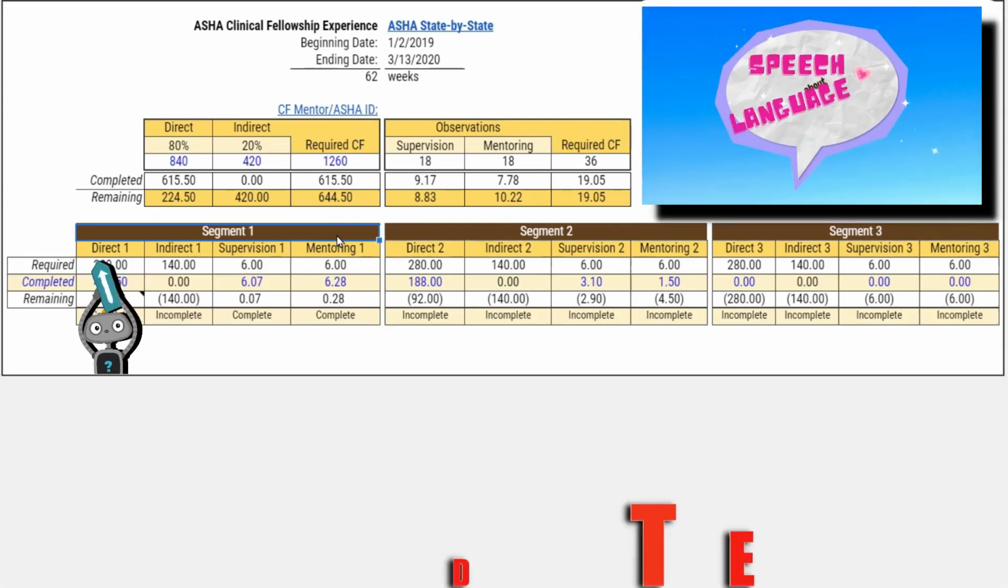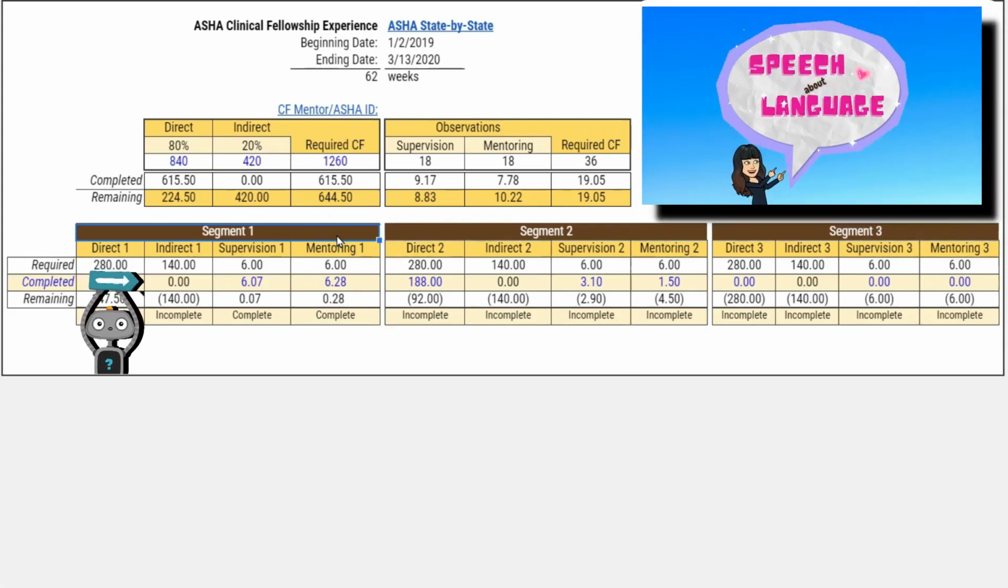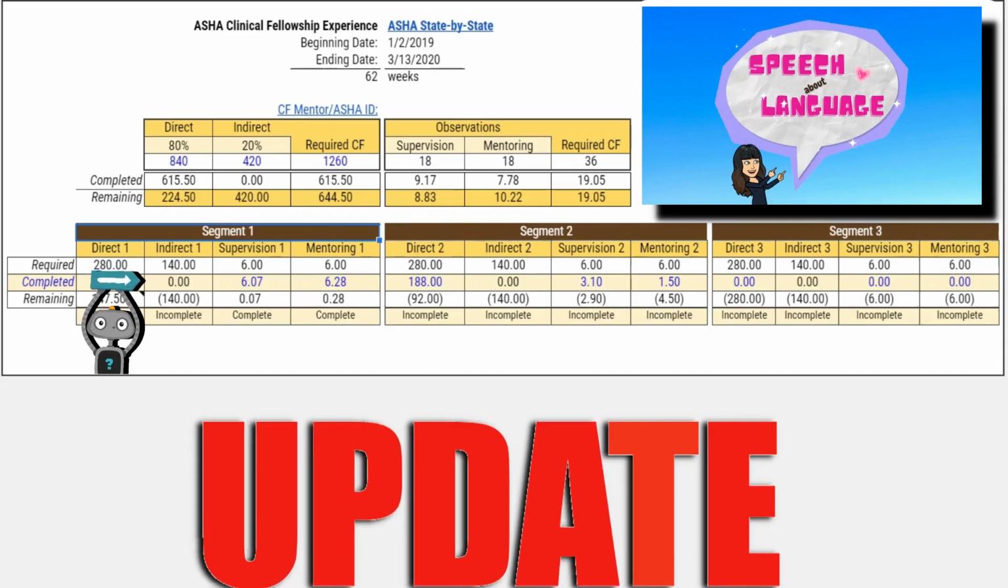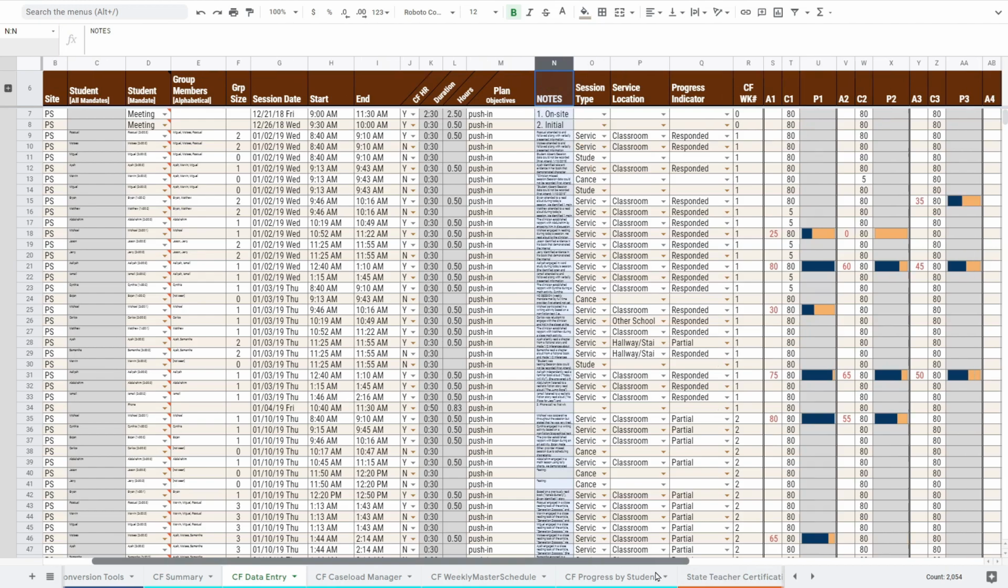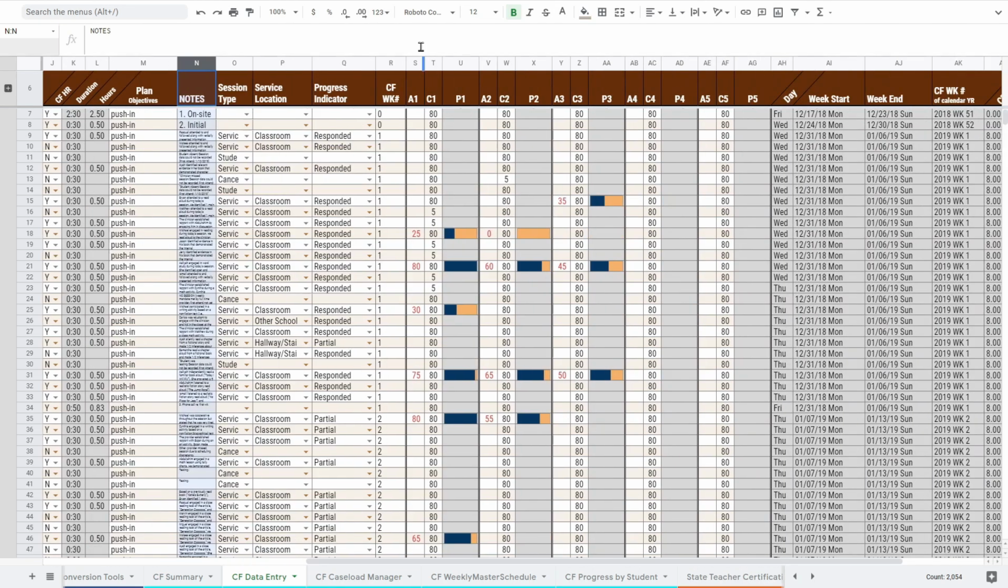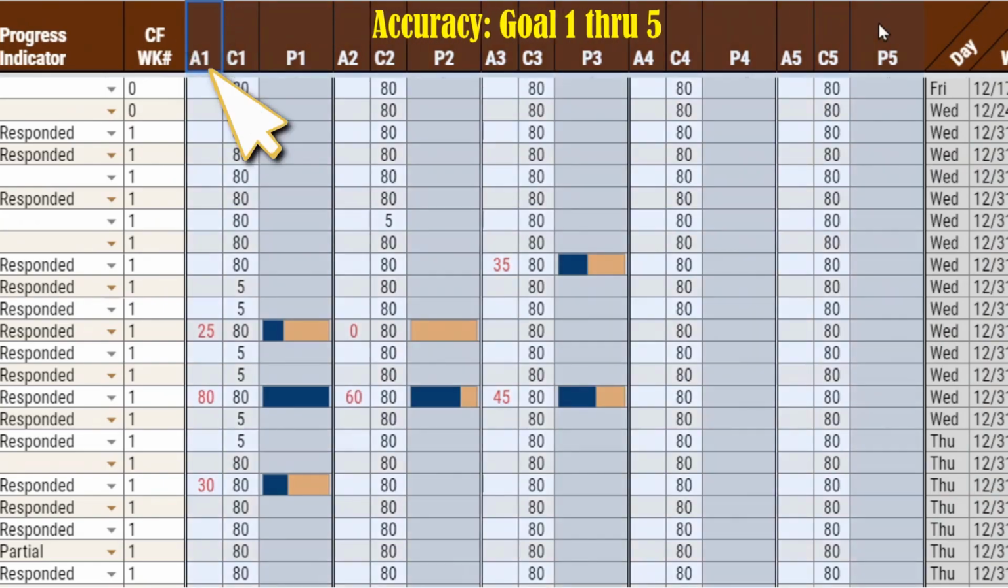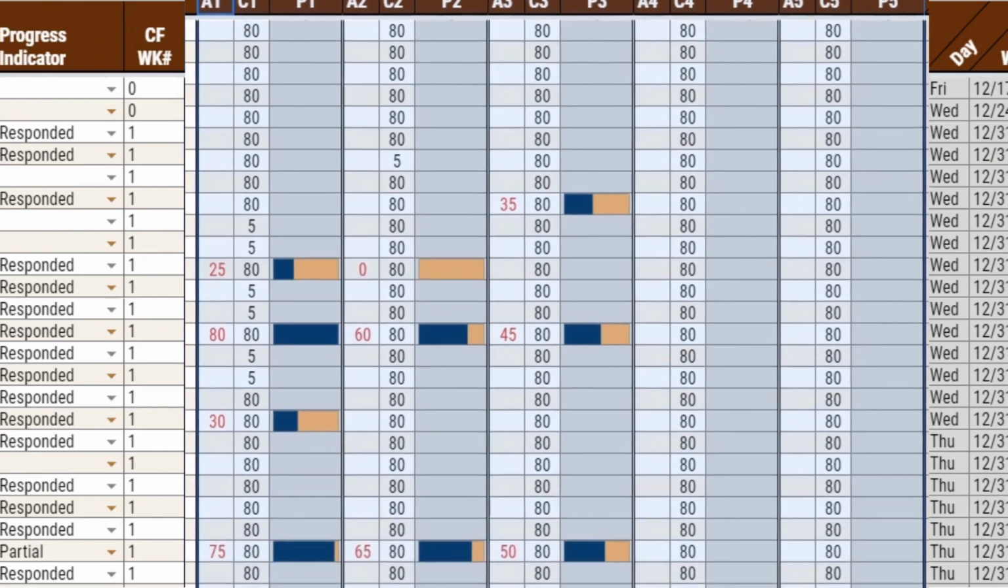This is my Google timesheet for my clinical fellowship, and it captures my hours. I use this spreadsheet to draft out my notes. When I'm done, I copy and paste them into my DOE system. But what I wanted to do is use these notes to pull out the relevant accuracy for each student goal and plot them here so that I can see progress over time.